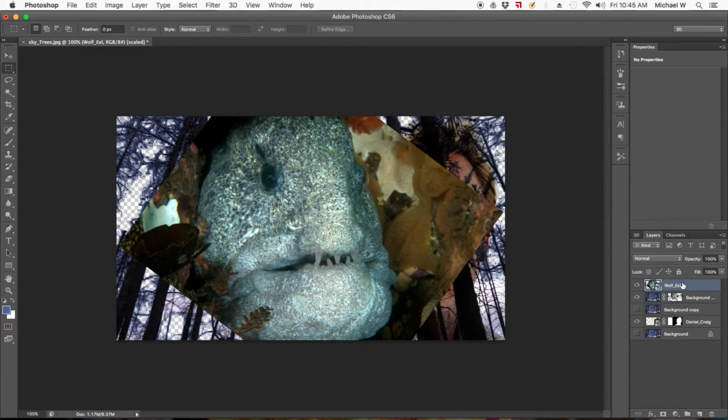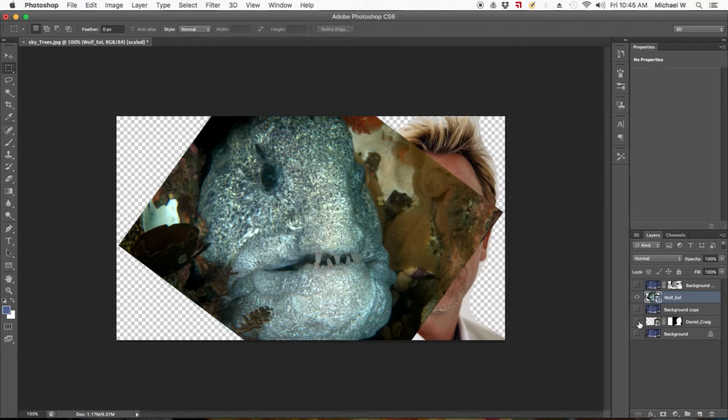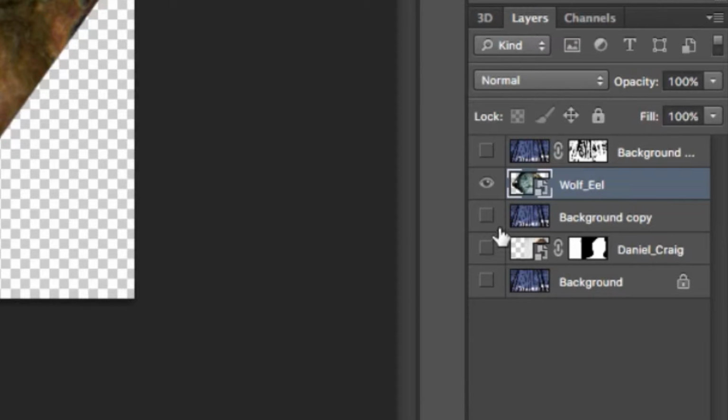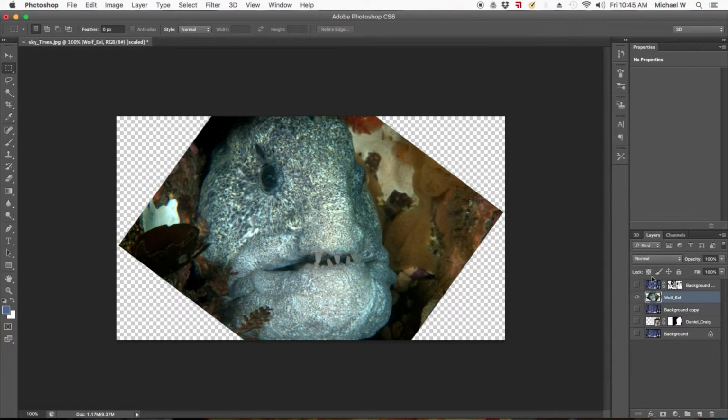And the wolf eel I can put behind. I'll hide the trees in front. I'll hide the image behind it. I'm going to mask. This has a smart object icon on the corner. So to get rid of that, I right click, rasterize layer. Now I can start masking it.